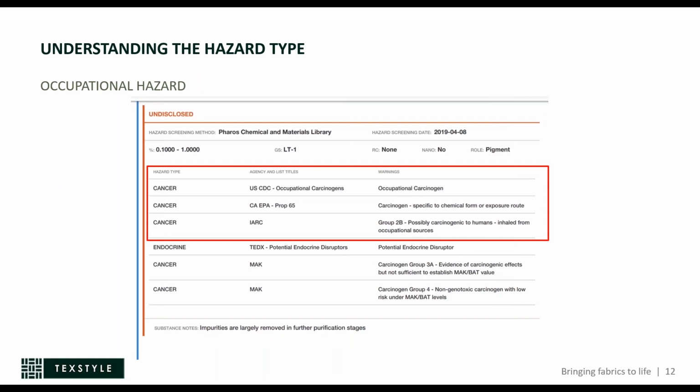Okay. It tells me how much of this chemical is in my fabric. In this case, it's a fabric. What its rating is. Now, this is the green screen score. And then if there's residuals, impurities, and what it is. So it's a pigment. Okay. So now let's go down to the hazard type.